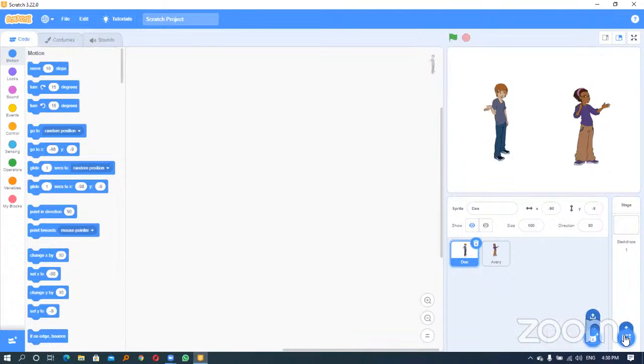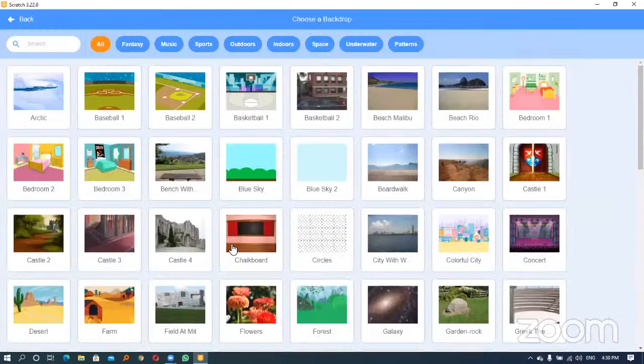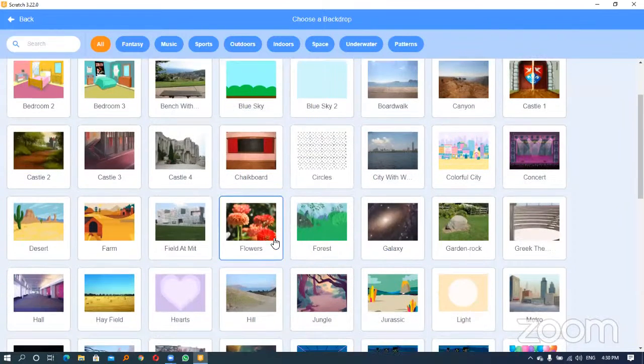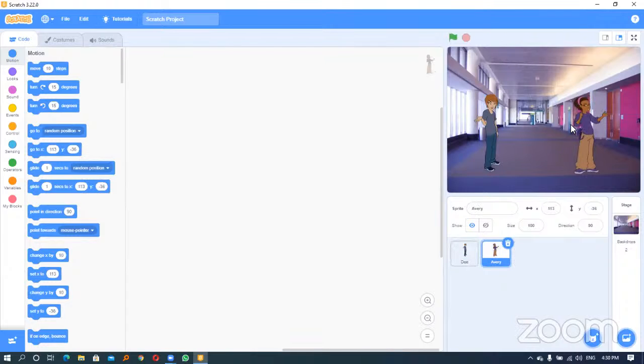So to show where they are, you come to the backdrop. Here, there is one button that when you hover over, it shows choose a backdrop. So you choose a backdrop. So you can imagine where those two people are. Maybe they are in a school hall. It's time for class, and they've met in a school hall. That's what you put as a backdrop. Are we together?